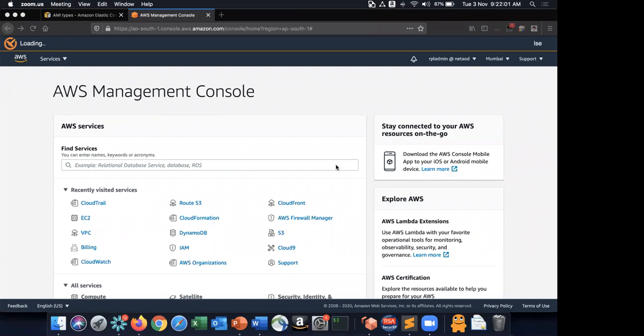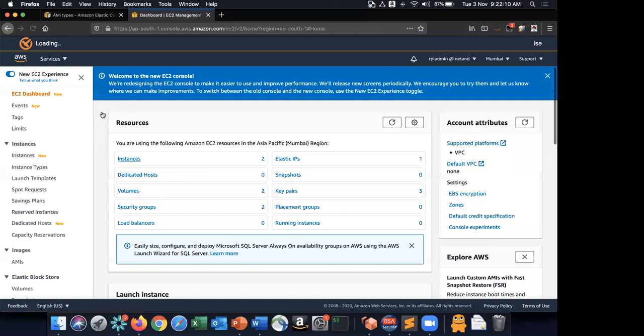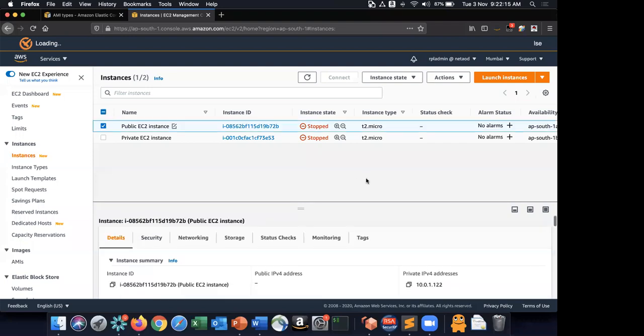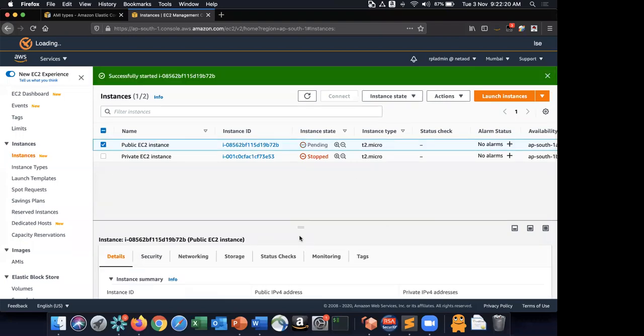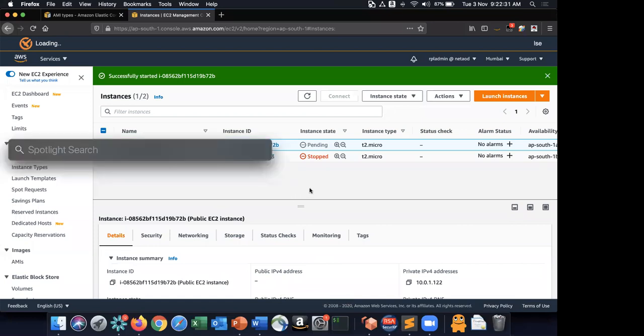Okay, I'm just going to go to Mumbai. I'll select Mumbai. I'm going to go to EC2. So I have two instances, but I have stopped both the instances. Let me just start only the public instance for now. Okay, I've started my public instance. What I'm also going to do is bring up my PuTTY.